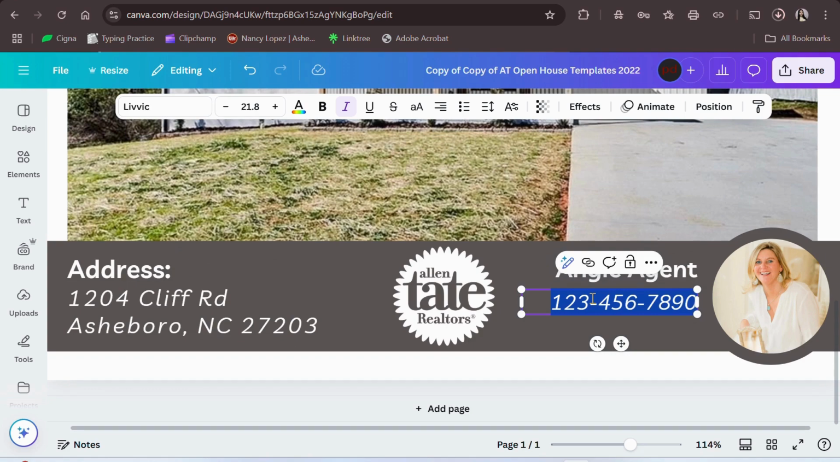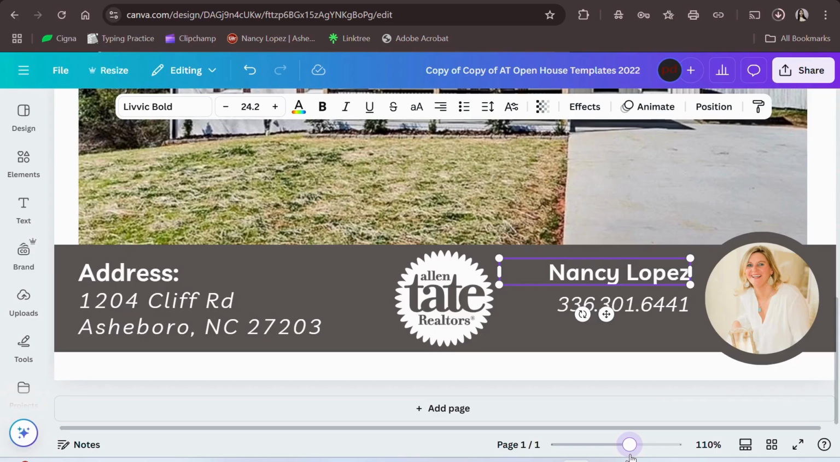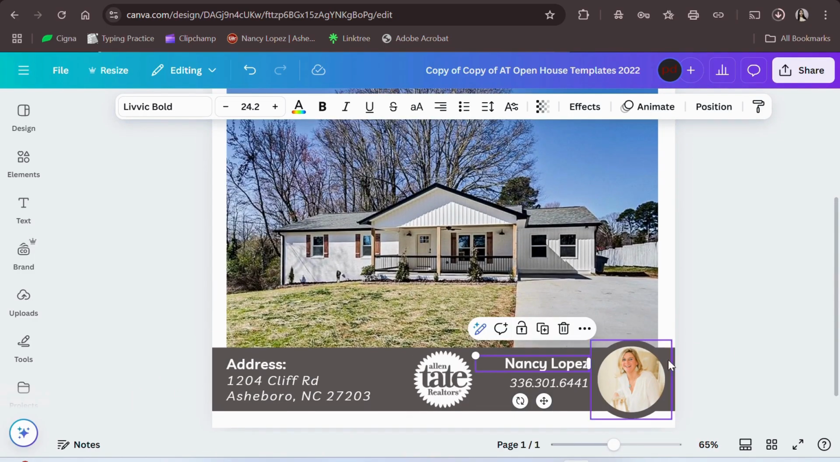Also replace any contact information and your name. Now I can scroll, zoom back out, and the last thing needed to do is to replace the headshot.